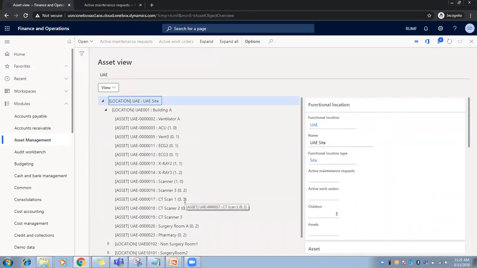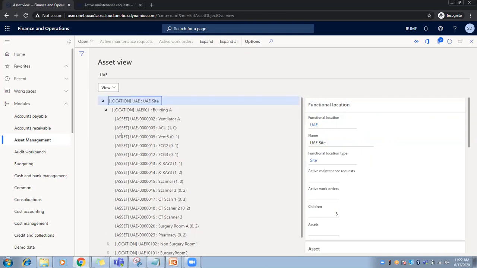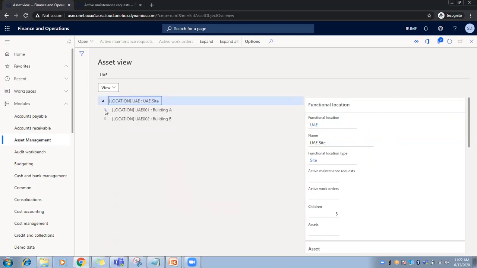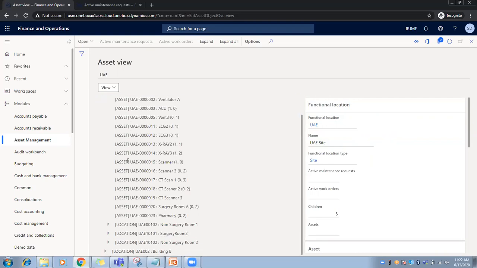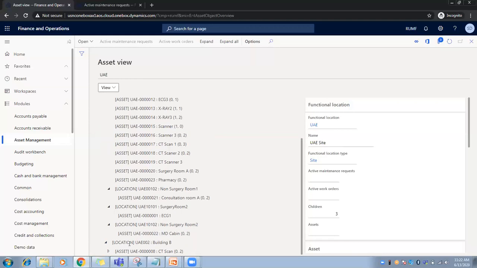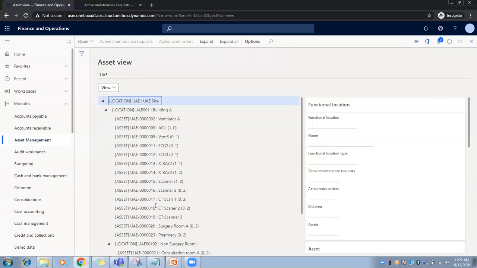which are electromechanical machines and also biomedical equipment. Here I have categorized them by functional location. This is a location, this is a location, and this is assets, as the legend says. These are in building B. I can get to know how many assets there are in my factory.